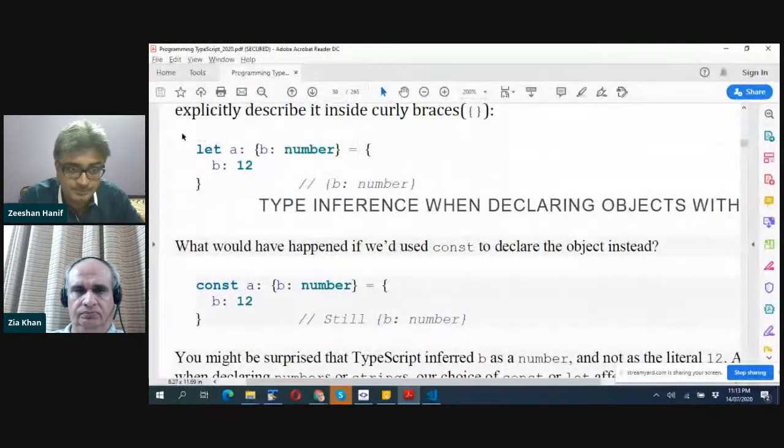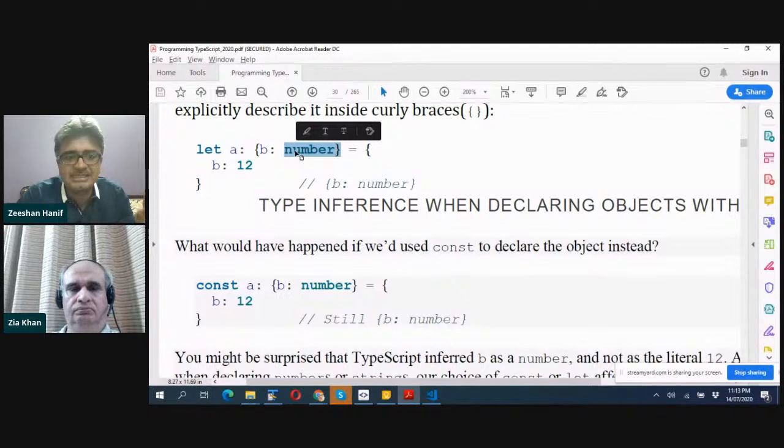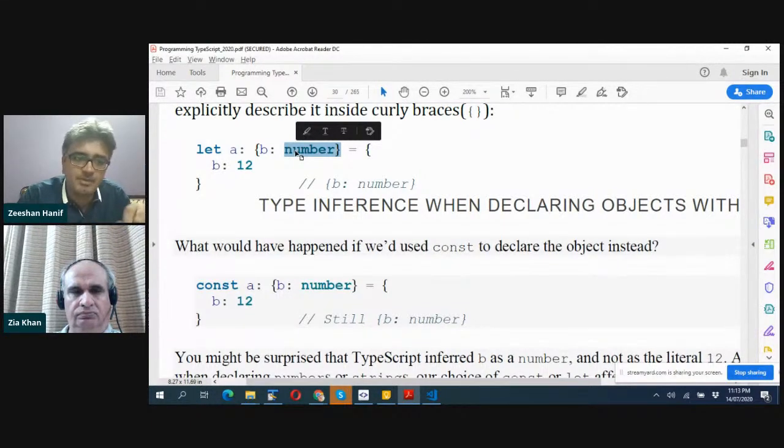Check this out. Let a colon curly bracket b colon number. What this says is, create a variable a. It should have an object which has a single property b with the data type number. So now you can create an object which must have a b property with the type of number.